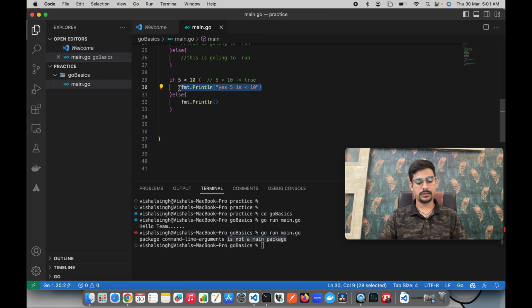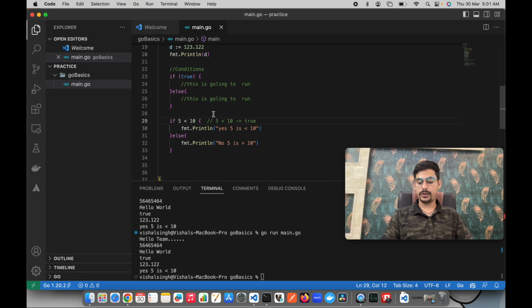Now if I run the code, I can see yes, 5 is less than 10. Let's put "no" in the other one, otherwise how will we know which one is executed? So yes, 5 is less than 10. You can see it is able to execute because whatever is here is true. If this is false, the else part is going to run.